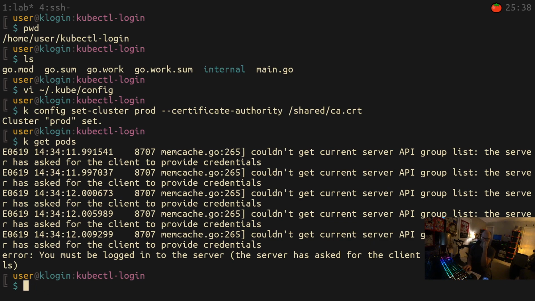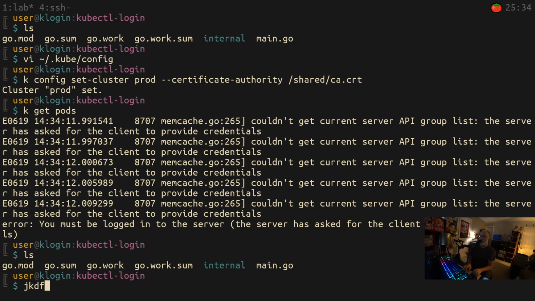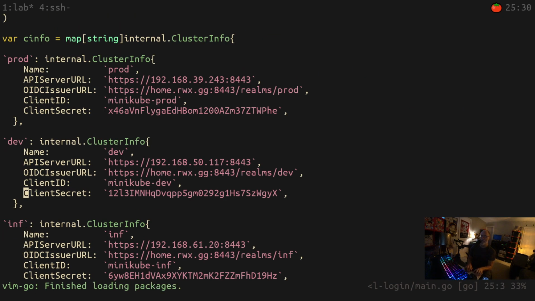Wait, I don't need to log in. I already have a token. Oh no, wait. We have to get a new token. Yeah, maybe. I don't know. Let me try. Did I already update these?